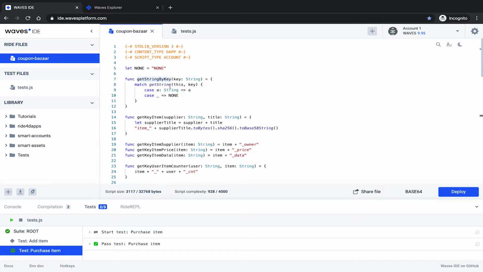Let's try to find this function. Here it is. This getStringByKey accepts one parameter, the key, and tries to read using getString function the value from the key value storage, and if it finds the value, then it returns this value. Otherwise, it returns none. The function is pretty simple, so please note we use pattern matching here. This is the basic and very simple example of how we can use it. We can say if you find the value with type string, then return it. Otherwise, with all other cases, return none.